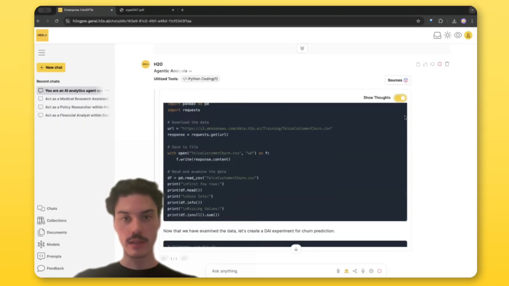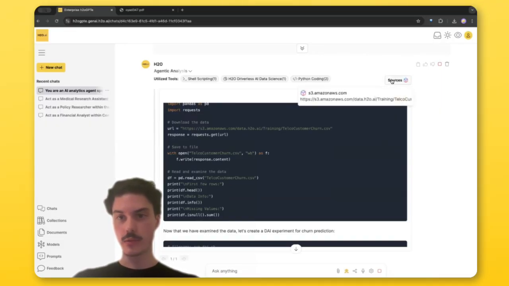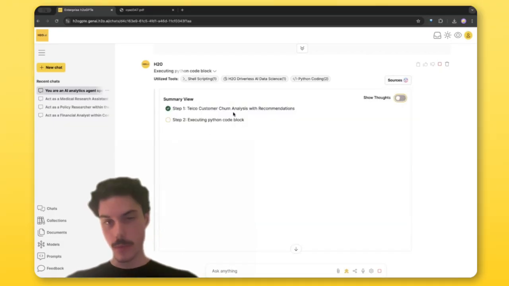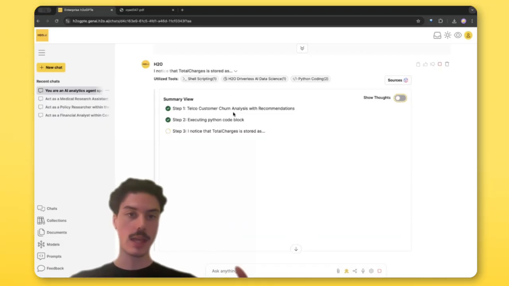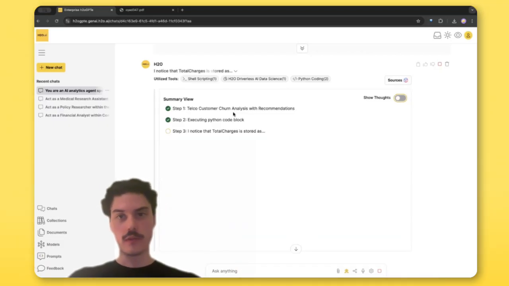So we can see that it's already going ahead and trying to download the data. And at the top, we can also see that H2O Driverless AI is being used to construct some models of sorts. And as well on the right-hand side, we can see that some sources are used. So from there, we can see that the data was pulled correctly. So we're up to step two. This could take a while. So what I'm going to do is wait a while and come back and show the final result.